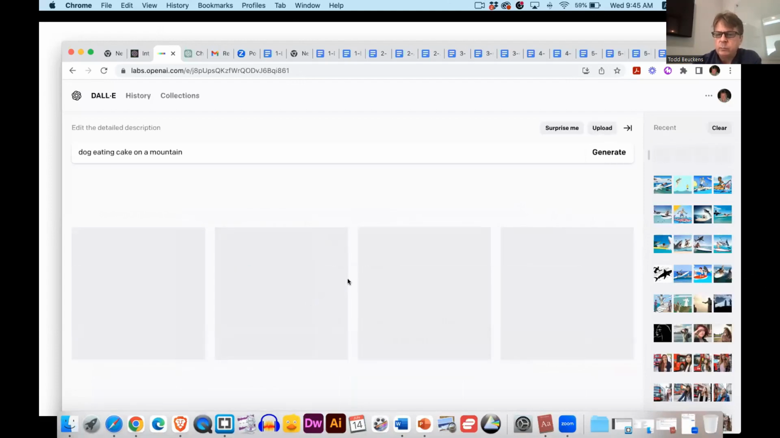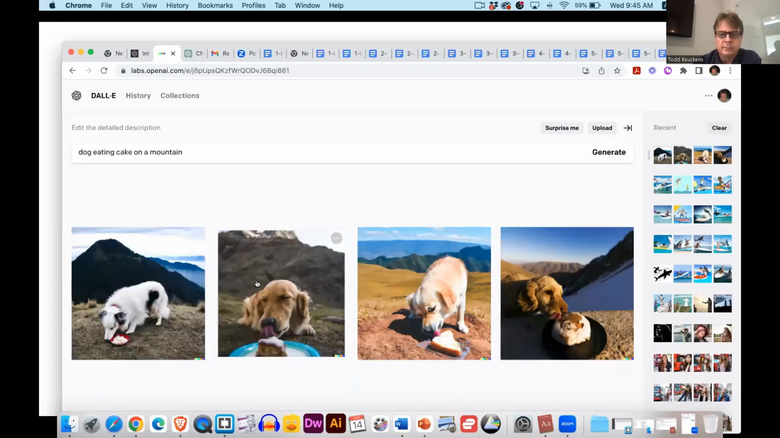I have the paid version, but the free version you can use for a while. There it is, a dog eating cake on a mountain.